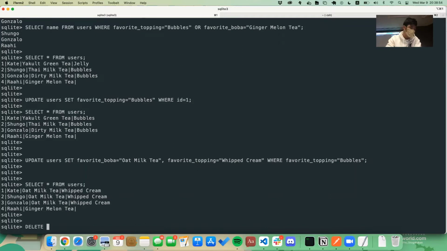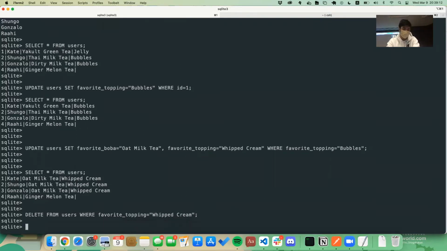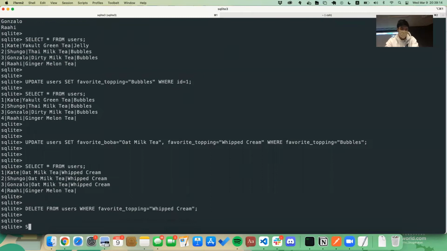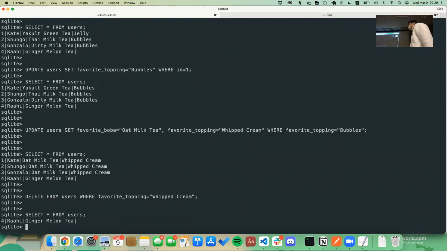So let's delete from the table name, where, and then we can specify a condition. So we can delete from users where favorite topping is whipped cream. Maybe the TikTok became not viral and it became lame to get this drink, so everyone's embarrassed and they want to delete their accounts. But now if we look at all the users we have, it's just Rahi left.